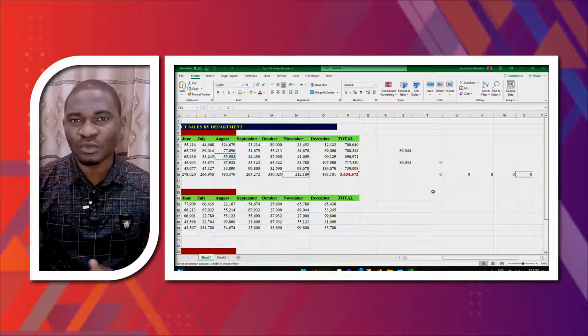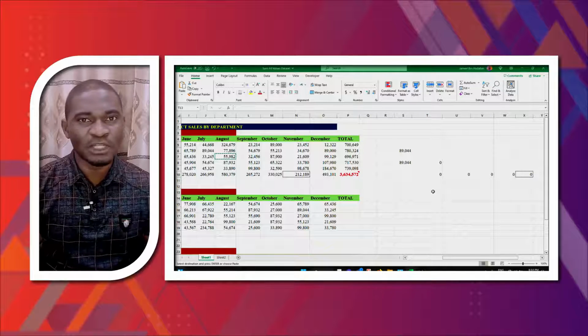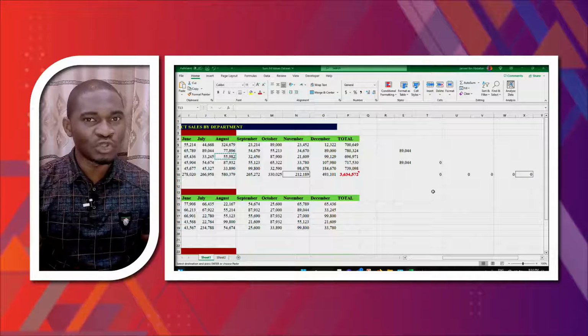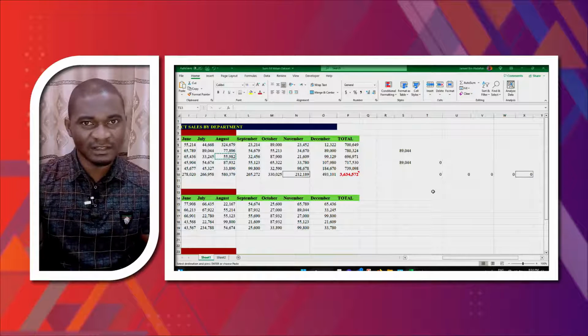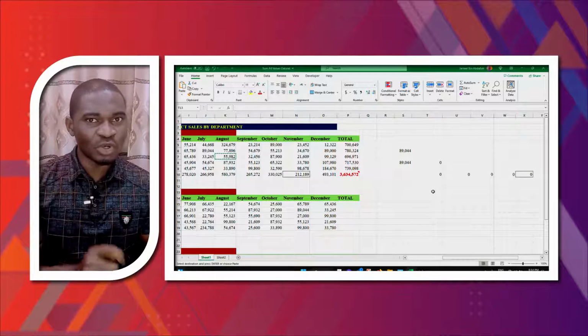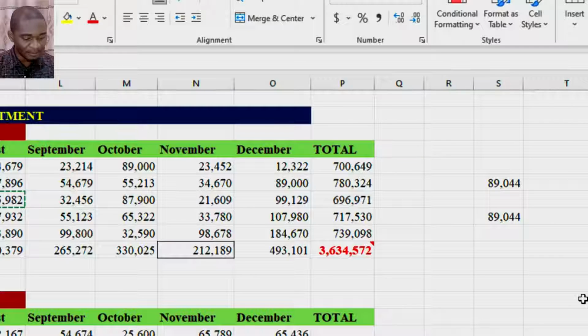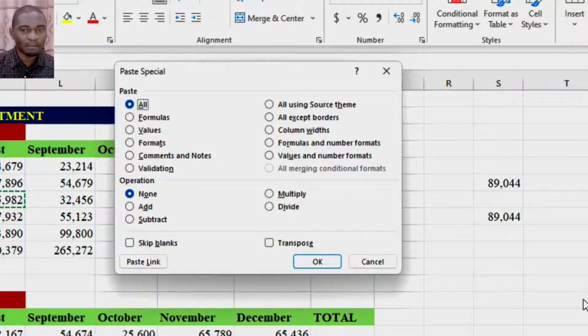Then the third way to locate the Paste Special option is simply to use the shortcut for it, and the shortcut is pressing Ctrl+Alt+V. Make sure you press and hold Ctrl and Alt, then you press V, something like this. Ctrl+Alt+V, and the Paste Special options will pop up, and this is the window of everything we are discussing.